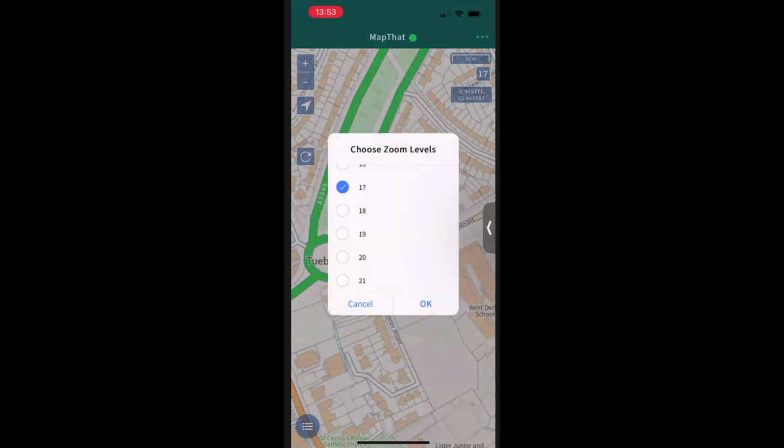What MapThat Mobile will do is recognise the zoom level you're currently at, which is zoom level 17, automatically go to there and tick that option. But let's say I want level 18 and also level 19 for this area. It's going to capture all of the tiles from the OS mapping for those tile levels, those zoom levels. So let's press OK.